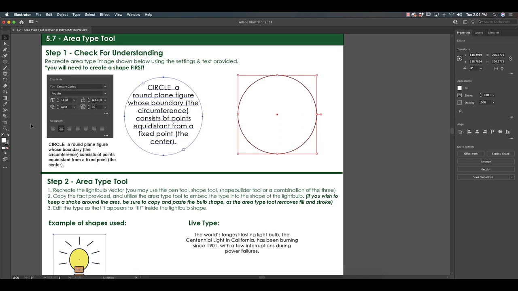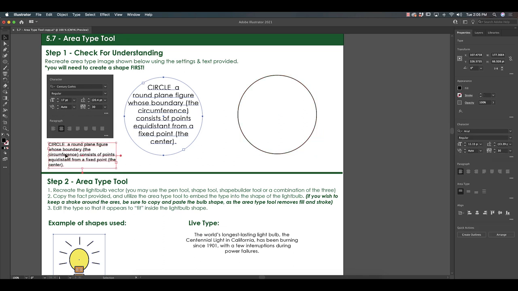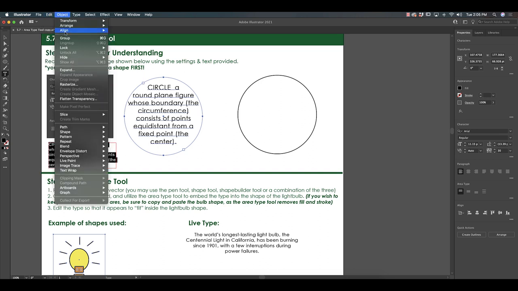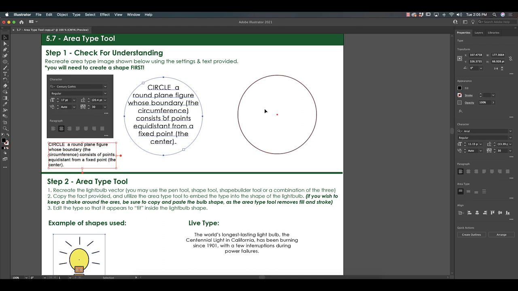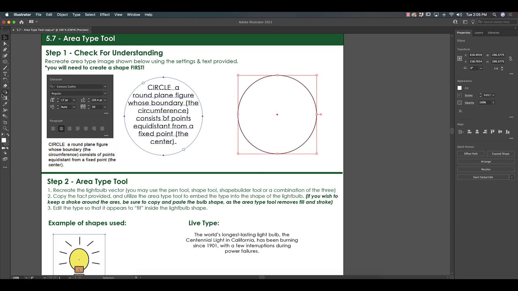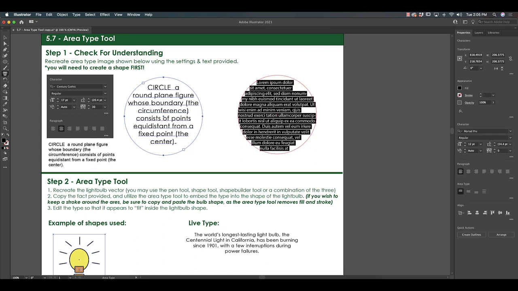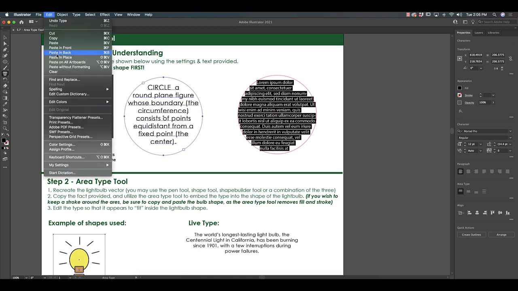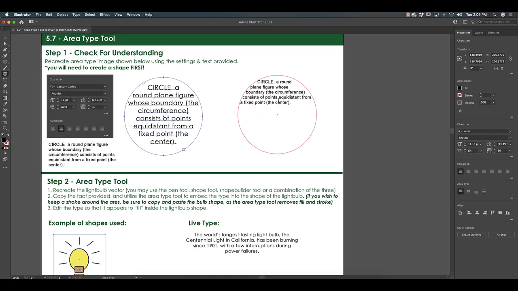It doesn't matter what color it is, because when I use this tool, it's going to strip all the color of it. Now, in the check for understanding I have for you, I've given you some live type here. What I would like you to do is double click on it, highlight it all, and copy it. So I'm going to go up to edit, copy. Now I'm going to swap to my selection tool and click on my circle, and I'm going to go to my area type tool that I just activated, and I'm going to click inside the circle, right? It's going to fill it with that lorem ipsum dummy text. That's fine. It's going to remove the color. Now I'm just going to go to edit paste. It should paste that information about the circle, right?